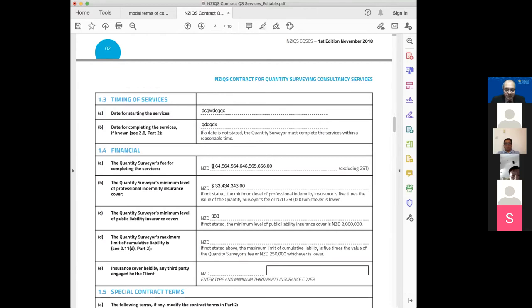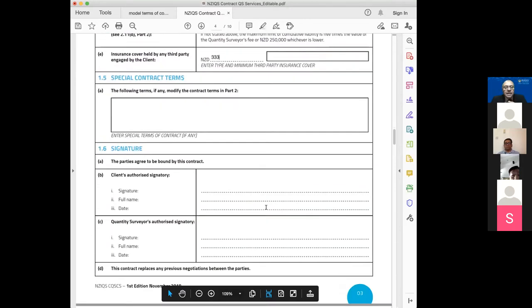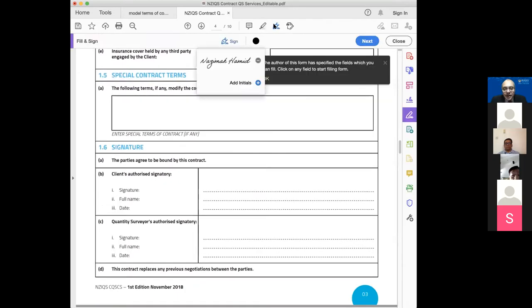Okay, this is obviously a very, very big project with a $64 billion QS fee or whatever. But it doesn't matter. I'm just demonstrating to you. Okay, and then the minimum level of insurances and so on. So there you go. When you type in the next one, the commas come into play, and there you go. Fill in the blanks, and you're ready to go. And sign the documents. You, of course, in the digital era now, you can.